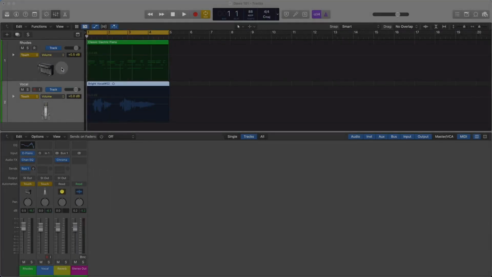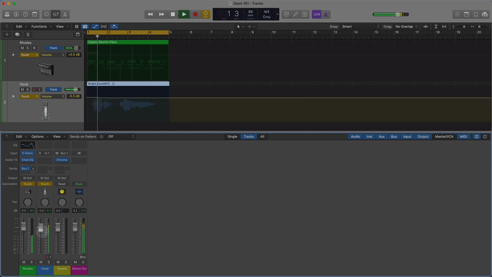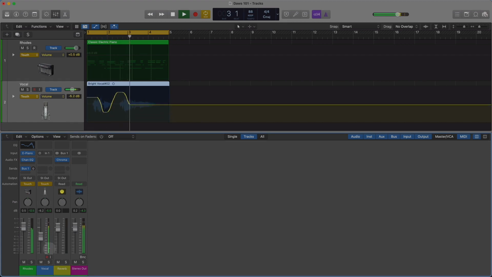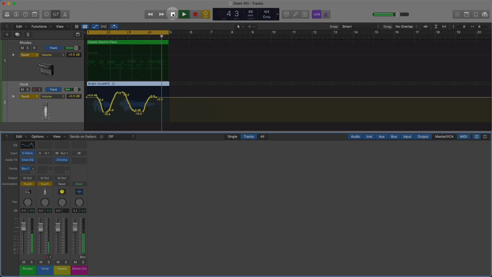Now you can also, if you set up your DAW in a particular way, you can automate almost anything in your DAW. So if I go back to the top here, let's ride this vocal.